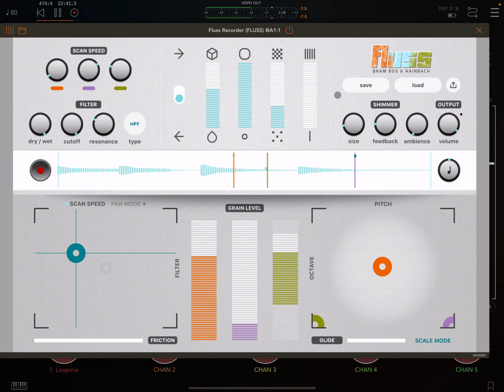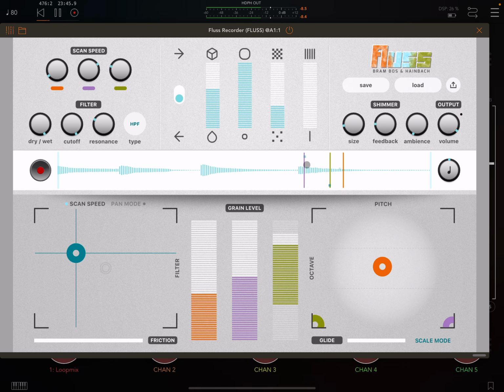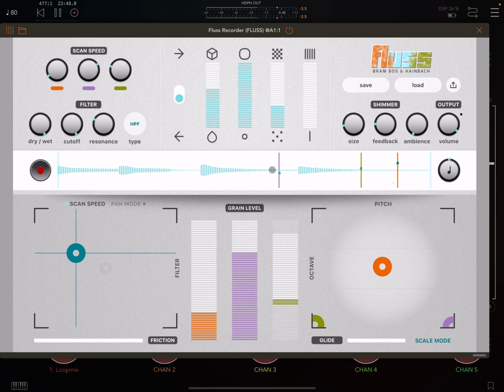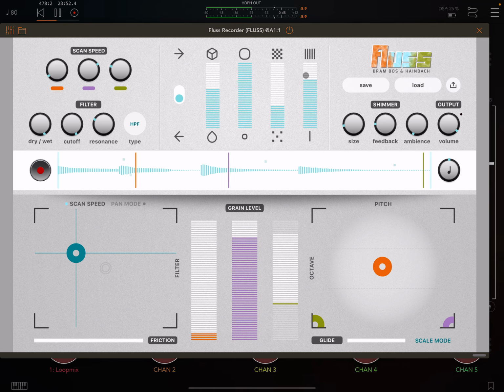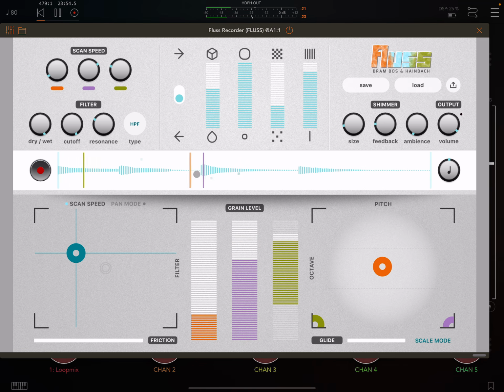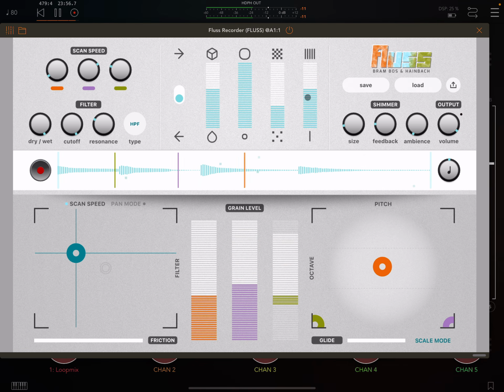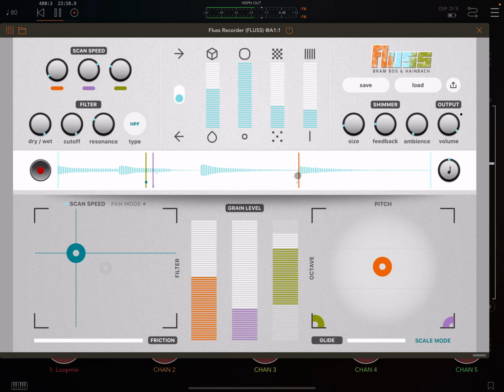Now here, this is like a spread basically for the grains. So you can see at the moment that's at 0 and the grains are following these playheads. But as we bring this up, they start to become a bit more spread. You can see here a bit of wandering around from the playhead, so this determines how much it can wander.